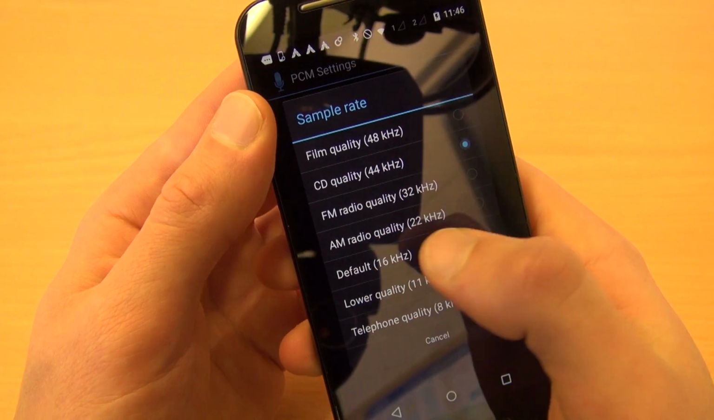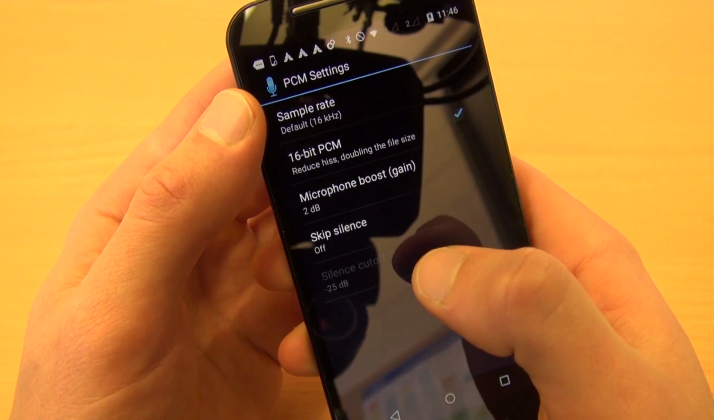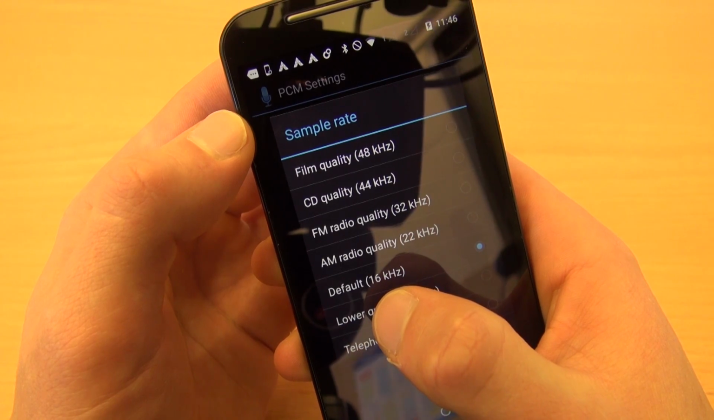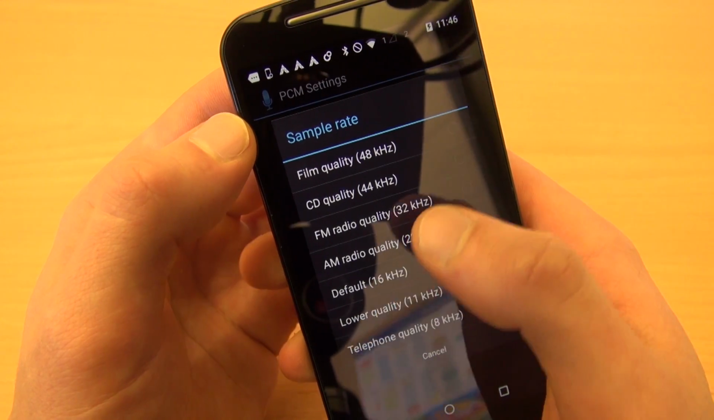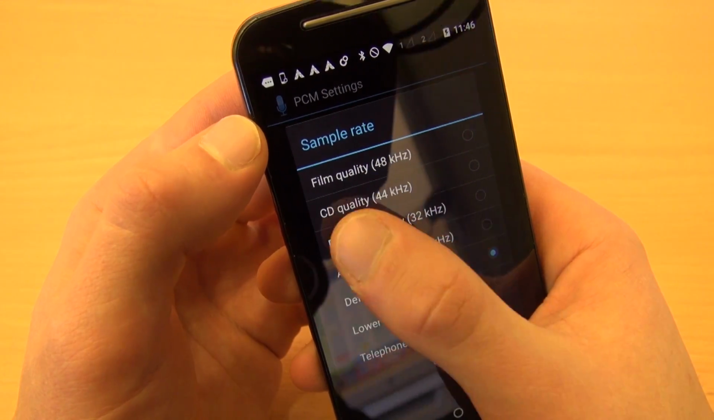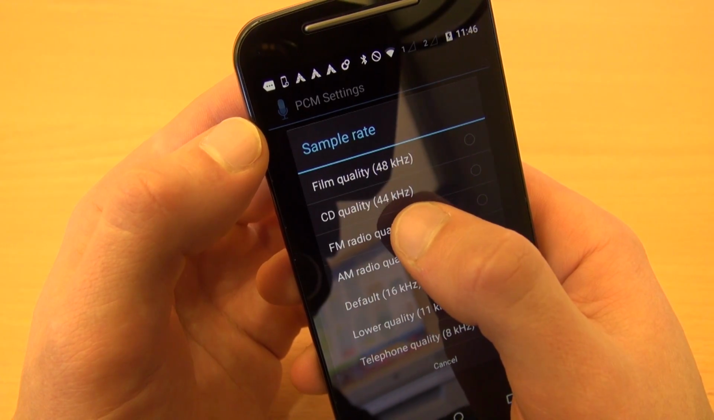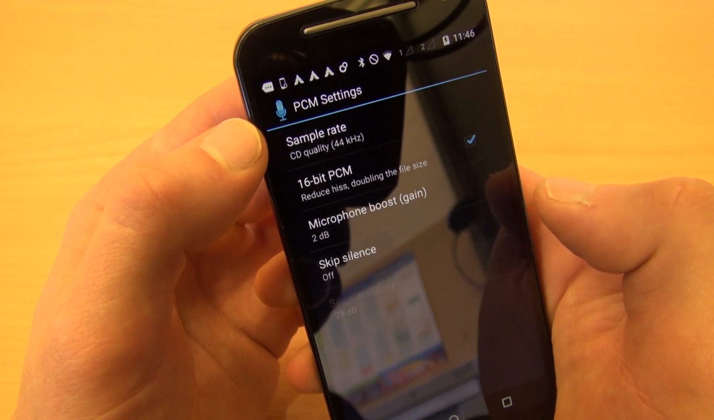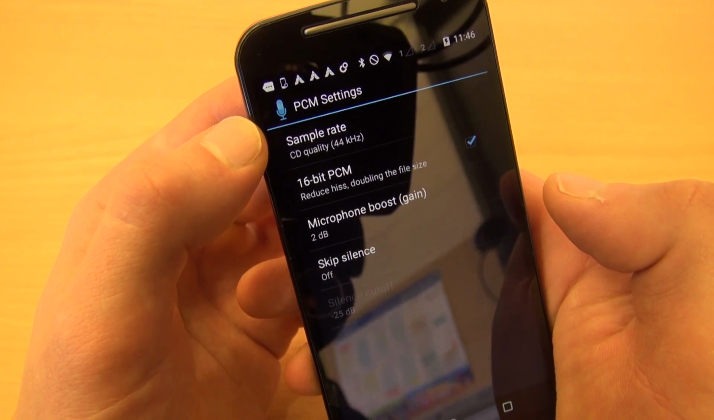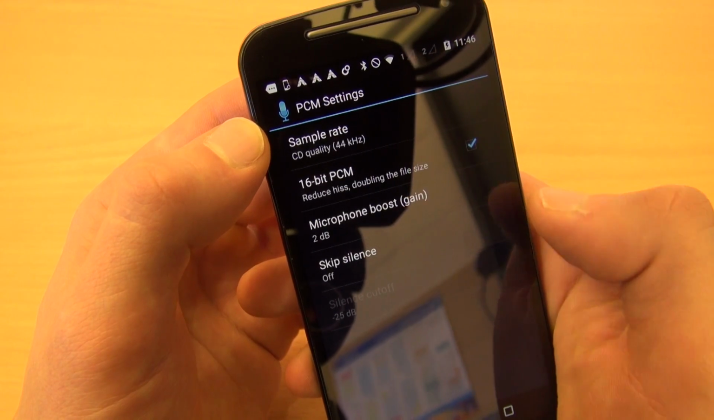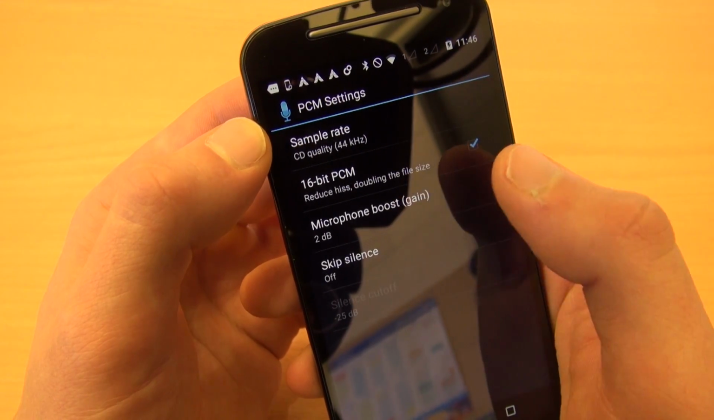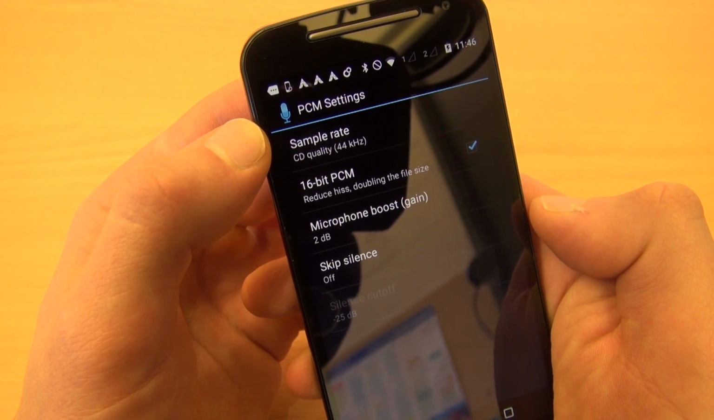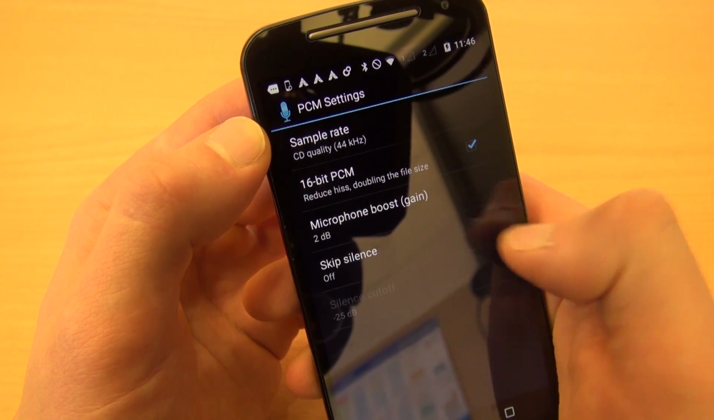Now, by default, the app is going to be set to 16 kilohertz, which is not that high quality in terms of the output file. I would recommend going to FM radio quality or CD quality, which is 32 or 44 kilohertz. The only problem with using those high quality sample rates is that your file size is going to be a lot larger. So just be aware of that when you're transferring your file off the phone onto a computer, that you need to be connected to a Wi-Fi network, and maybe you need to do it with an external memory card.